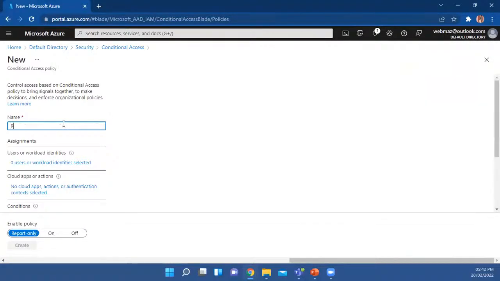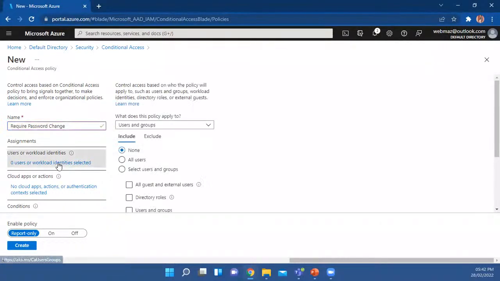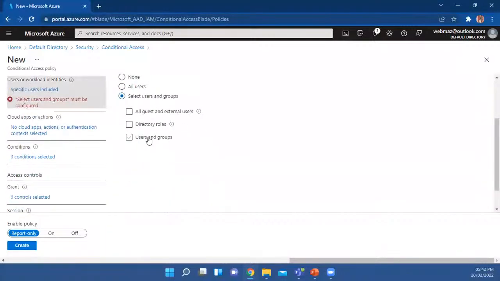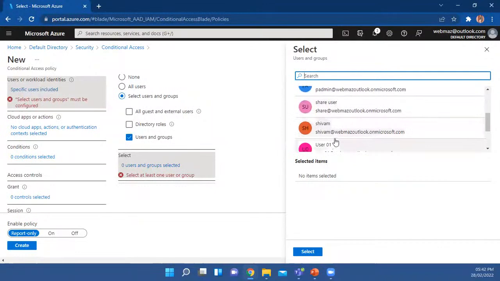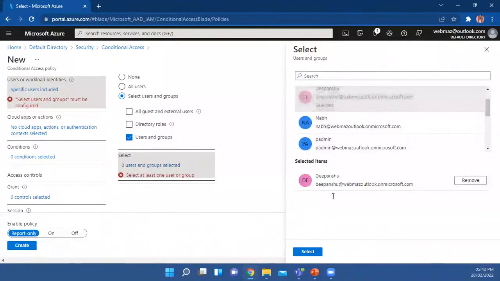And this one is for require password change. And into the users, I'm going to select the users. And this time I'm selecting the user Dipanshu here.